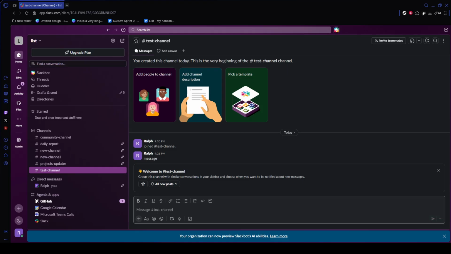Start by opening Slack either in the desktop app or in your web browser. Then go to the channel, group, or direct message where you want the checklist to appear. Once you're there, click inside the message box so you're ready to type.